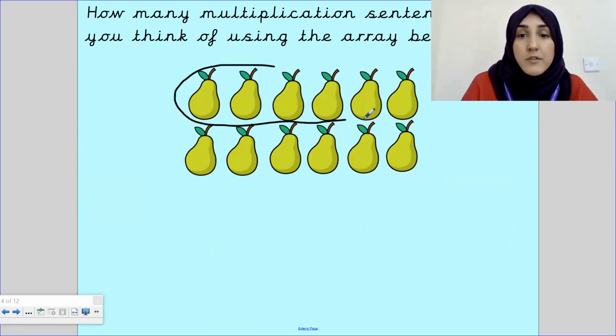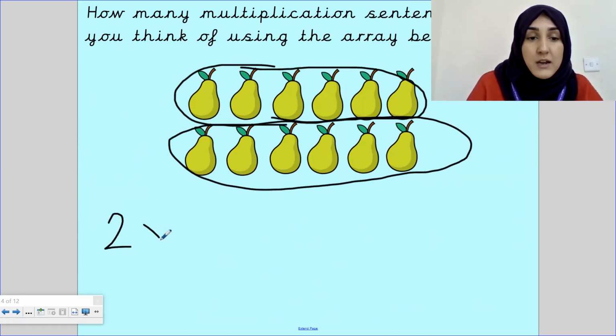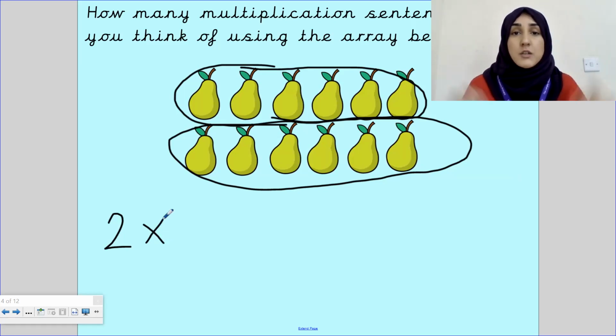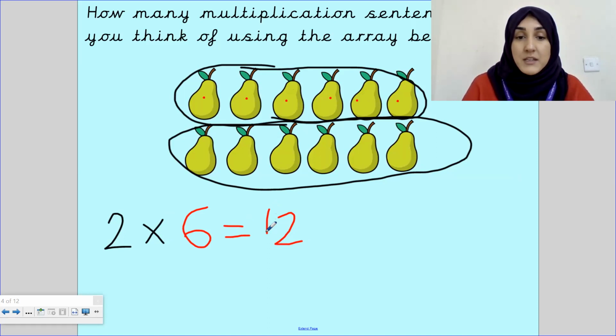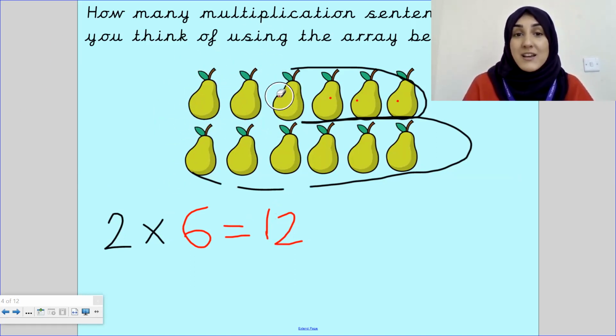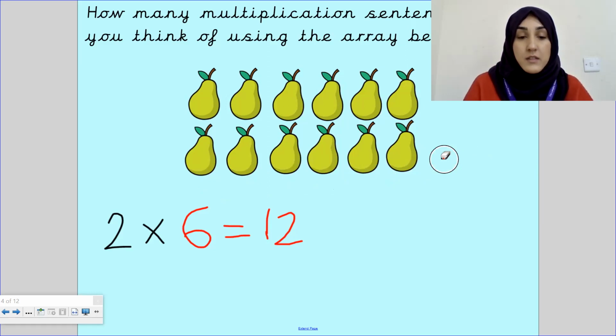Right, so we've got one row here. We've got another row here. So that's 2 rows multiplied by, now what do we need to do? Great stuff. We need to count the number of items in the first row. 1, 2, 3, 4, 5, 6. Well done. 2 multiplied by 6 equals, well done, 12. Fantastic. Oh, this is easy. We've just done something similar to this. Now we are going to complete our second multiplication sentence, and we are going to be counting the columns. Well done. So let's begin. Ready? There we go.